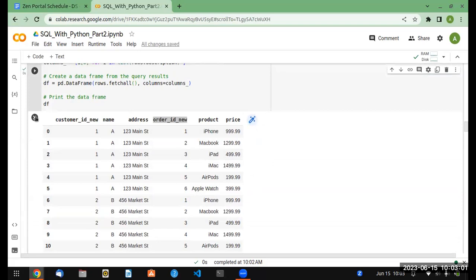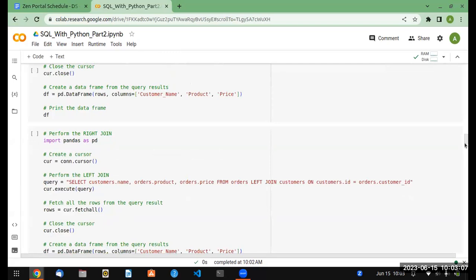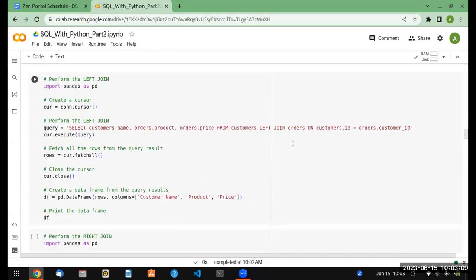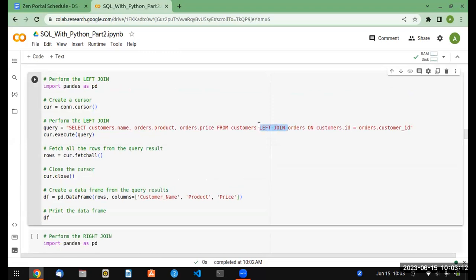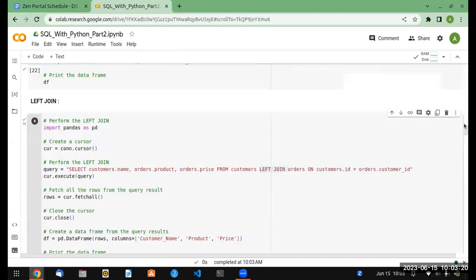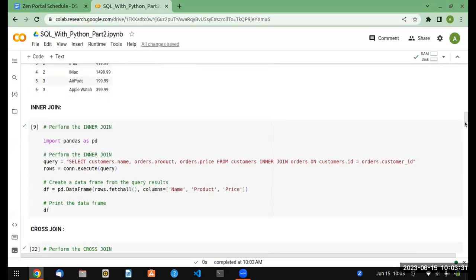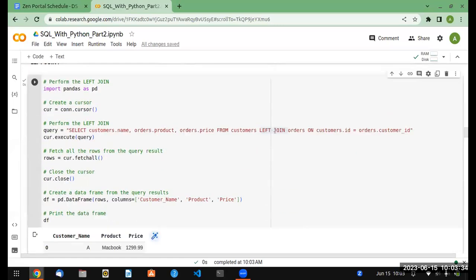Okay, now let's see the left join. Left join will be the same as inner join, only the syntax changes: instead of inner, there will be left. So what do we mean by left join here? As per the logic, what we need to get is the left-hand table's details, right? And which is my left-hand table in the query? Customers left join orders. That means which table is left, guys?